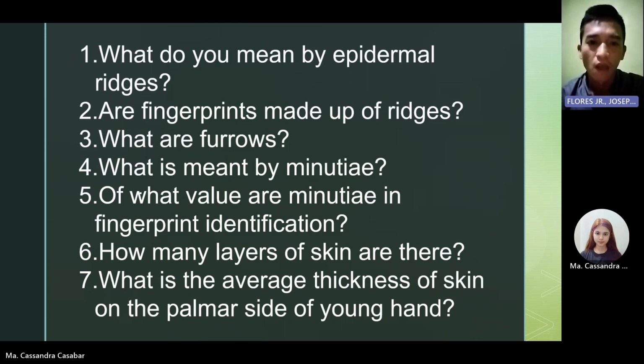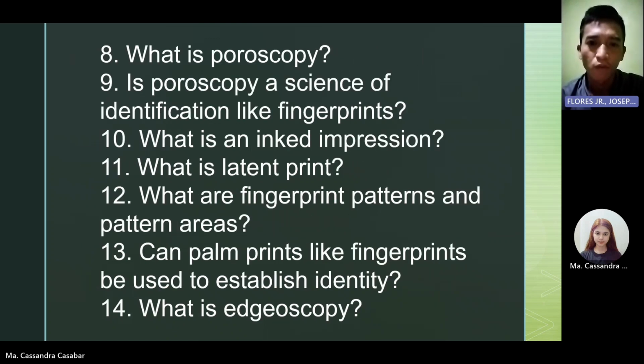Number 6. How many layers of skin are there? 3 layers. Epidermis, dermis, and hypodermis. Number 7. What is the average thickness of skin on the palmar side of a young hand? 1.7 mm. 8. What is poroscopy? Study of sweat pores on papillary ridges.